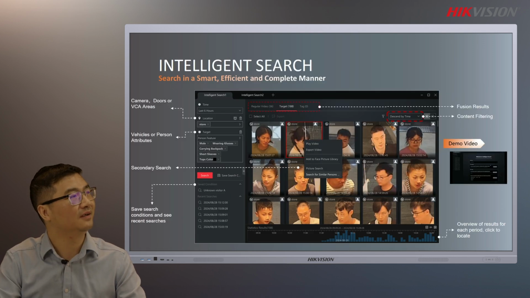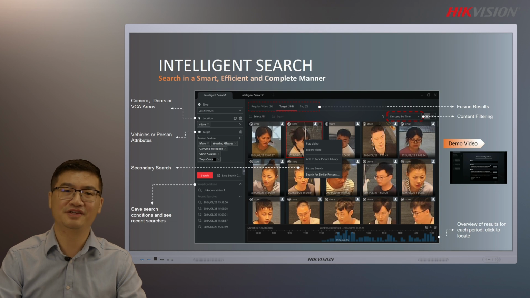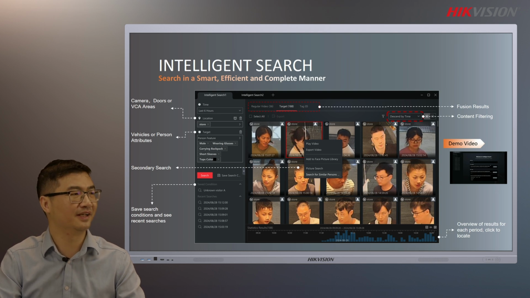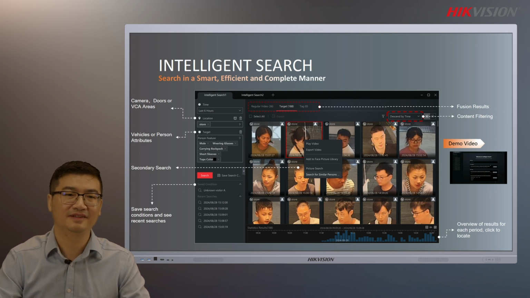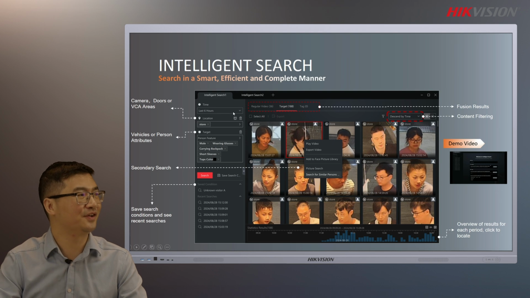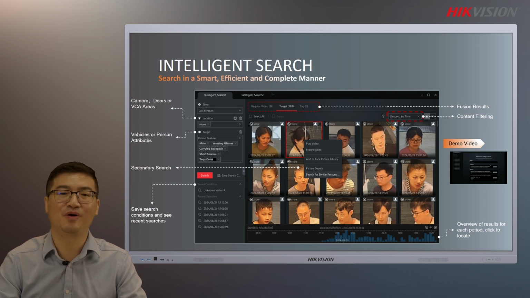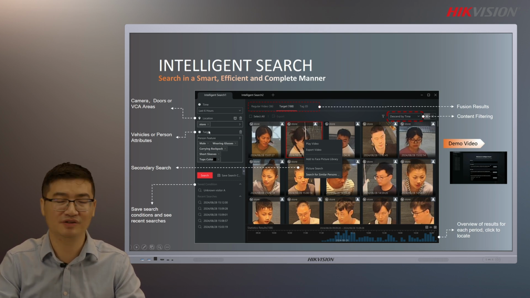Intelligent search is a brand new feature that has been introduced in HikCentral Lite. With this feature, you can easily search for all the related information coming from a site. What we need to do is to first configure what time range you would like to search, and then you can select a site. The site will involve all the resources like cameras, doors.